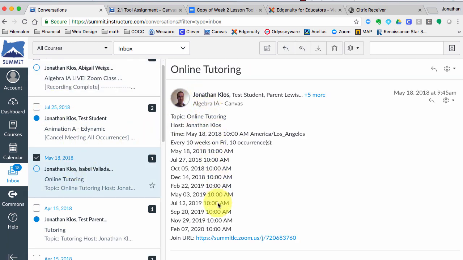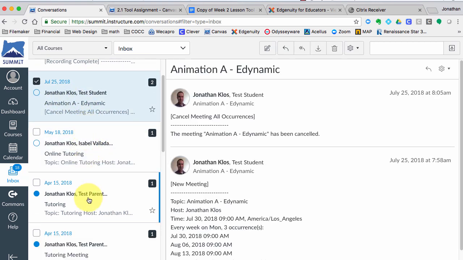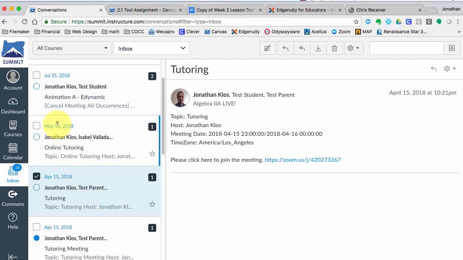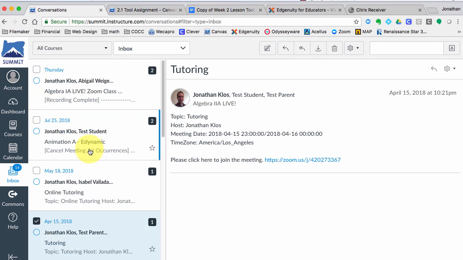I have tutoring announcements. You can click through and read which messages. Notice once you've clicked on them, it's not blue anymore. That checks if it's read or unread. So you can read through messages. You should be all getting messages from your teachers.